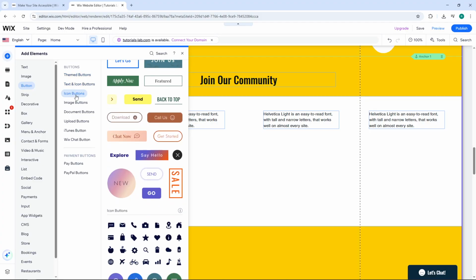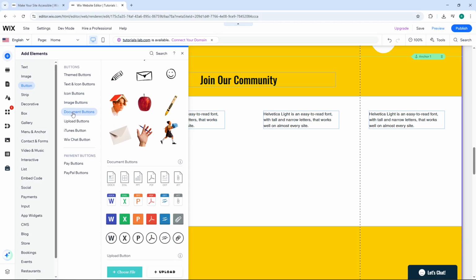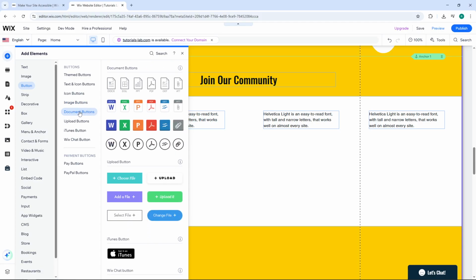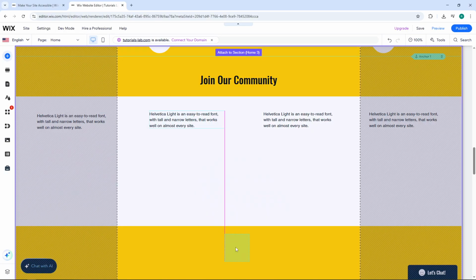From the button types, locate the document buttons and choose the type of file you'll be using according to each icon. Since this is more of a general type of file, the best choice would be the paperclip icon, as it universally represents attachments and downloads. Simply drag it onto your website canvas where you want the download button to appear.